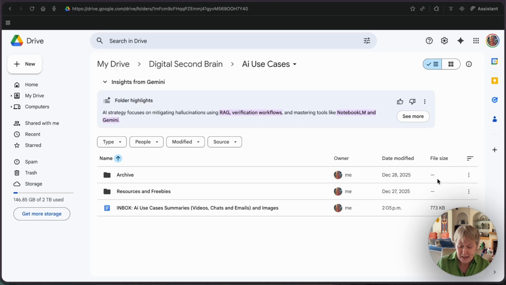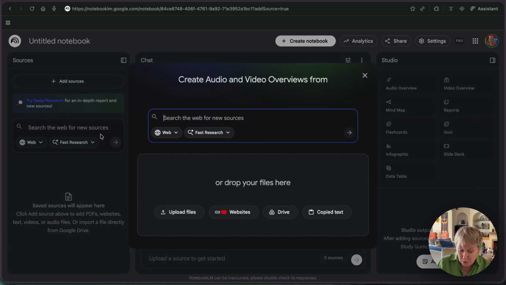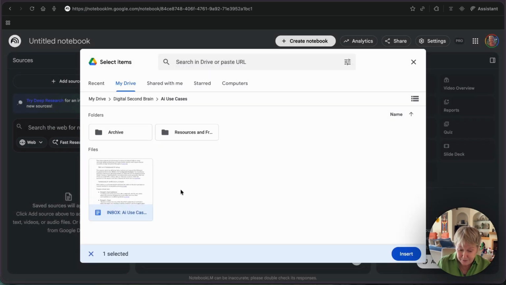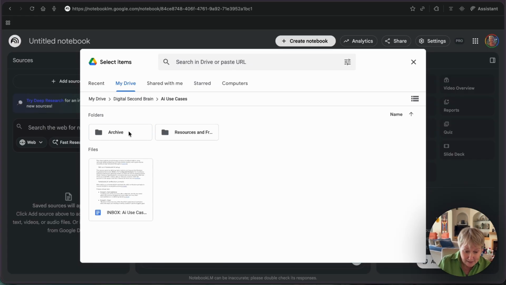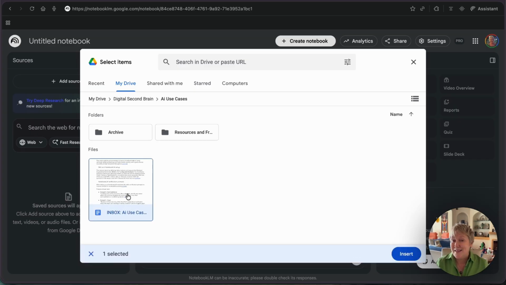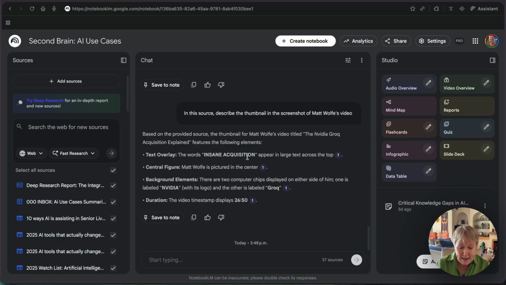Now the brain. And for that, we go to NotebookLM. We click on Create a New Notebook, and in the Upload interface here, you go on Drive. I'll go to the beginning of my drive so that you can see how simple it is. So Digital Second Brain, AI use cases, and then you select the inbox document and you insert it. Now, I won't do it here because I have a notebook already set up to show you, and I will bring you to that notebook right away.